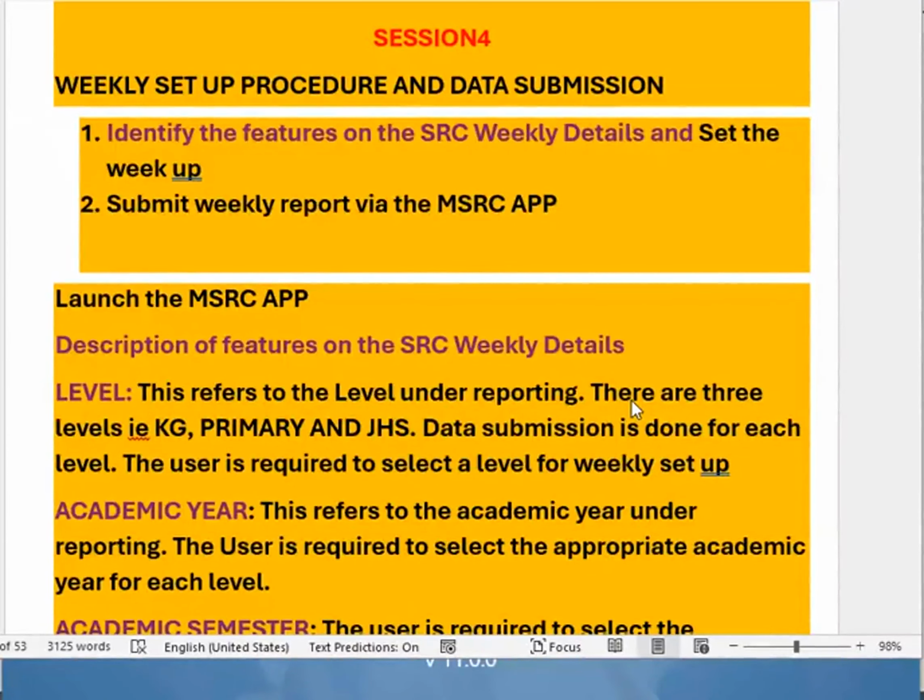Back to session 4 of our lessons on the introduction of the mobile school report card. In this section, we're going to only focus our attention on how to set up our weekly details and submit our weekly data on the mobile school report card.